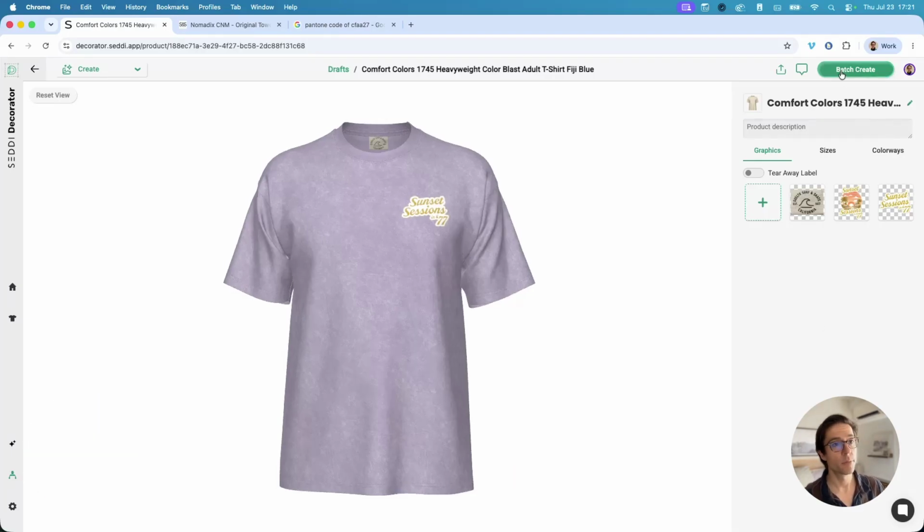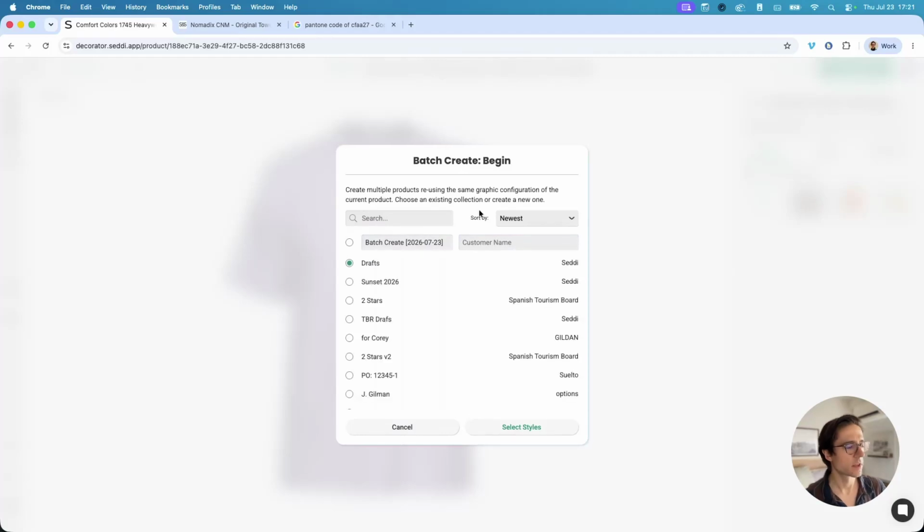So to do that, we built something called batch create. So I can come up here once I've built one product and I'm happy with it. I can come up to batch create. It's going to give me a couple options. I can put that product into a current collection or I can create a new one. So here, let's call this... Then it's going to be for Swelto.